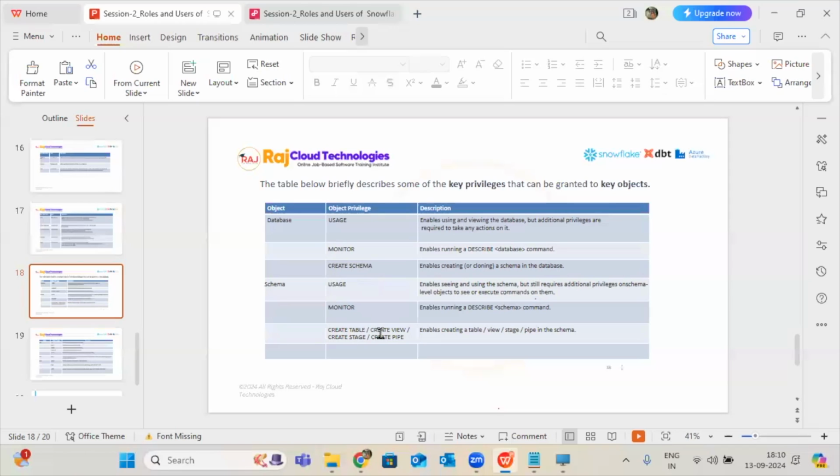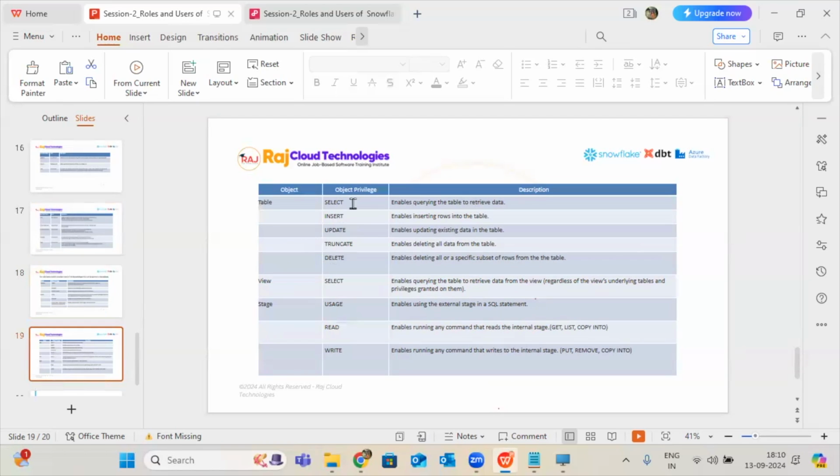Usage, monitor, create table, create view, create pipe, all these objects under the schema, whatever objects come, all the creation. And under the schema, what will we have? Table. For that table, privileges: select, insert, update, truncate, delete. This all we will use on a regular basis. Don't worry, just for theoretical knowledge I'm telling you, every day we will use this.